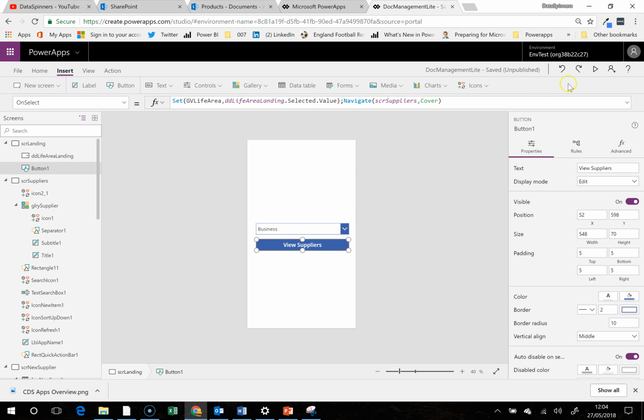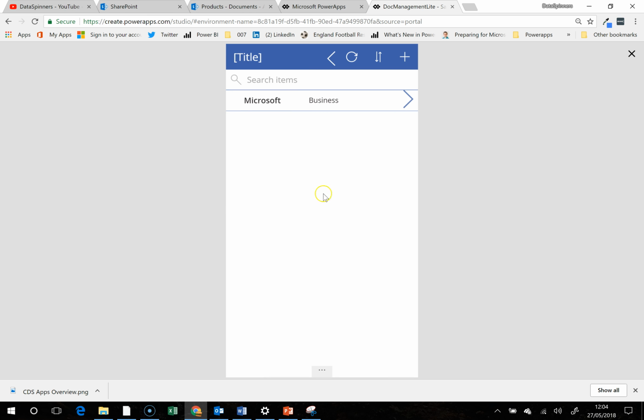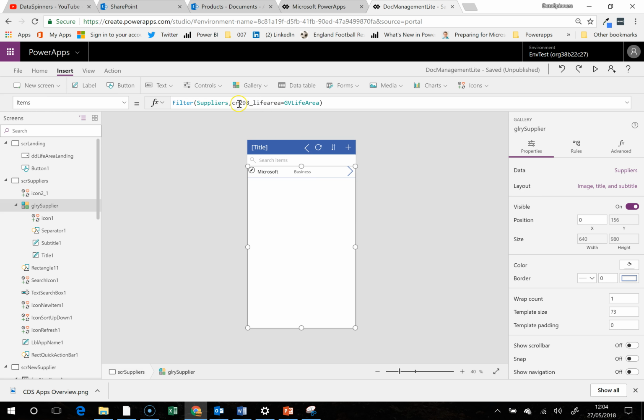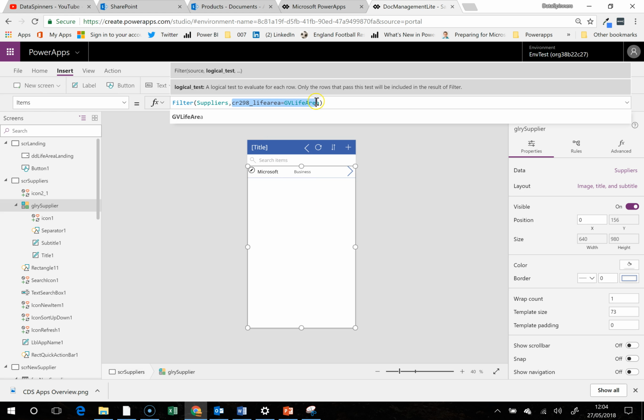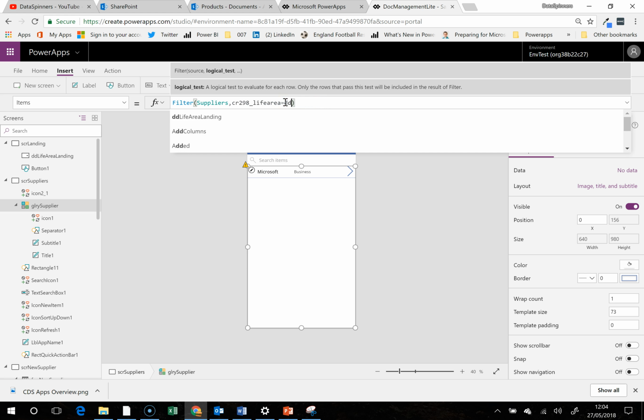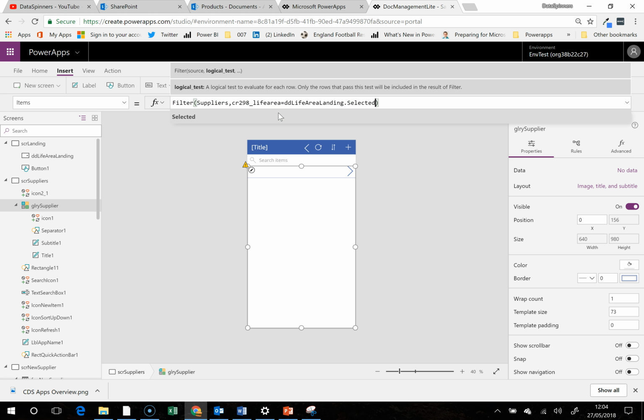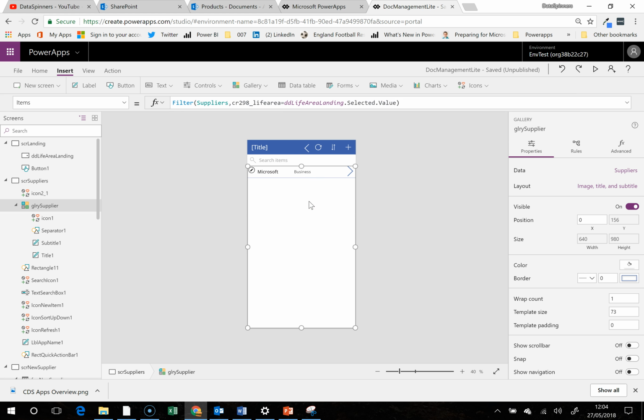So we did set the GV life area. We don't need to do that. What we can actually do is view suppliers, and we can change it so that life area equals dd life area landing dot selected dot value. And to be fair, that's possibly a simpler way of doing this. It's a bit more understandable than using global variables. Sometimes it's helpful, sometimes it's not. I think in this case it's probably a bit over the top.